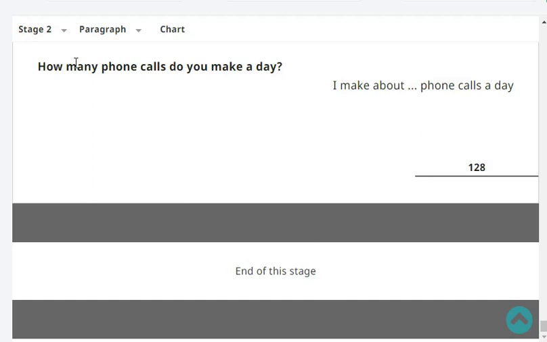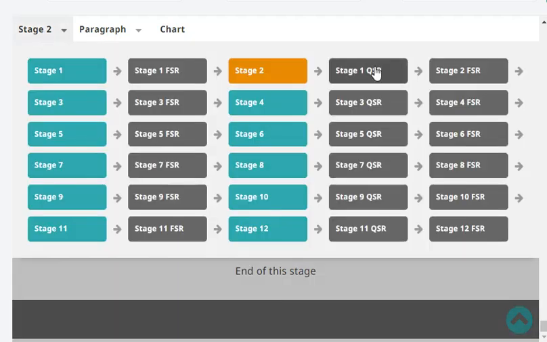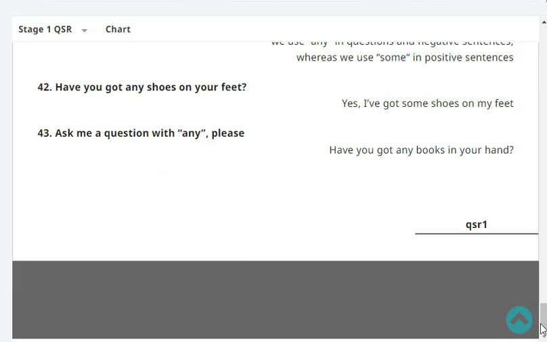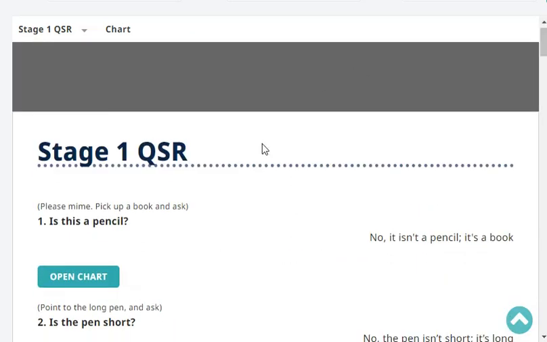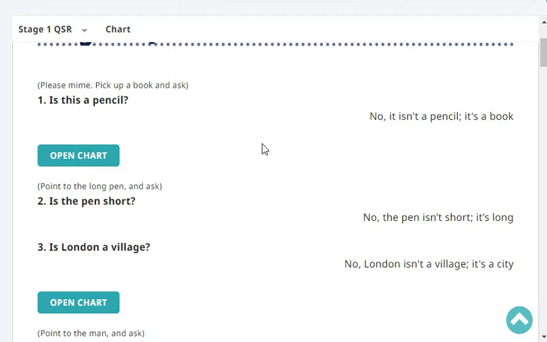Very good. Let's start. Thank you. Let's go on to stage one, quick stage revision, and then stage two, full stage revision. Okay, let's have stage one, quick stage revision. All question and answer. Okay. Here we go.